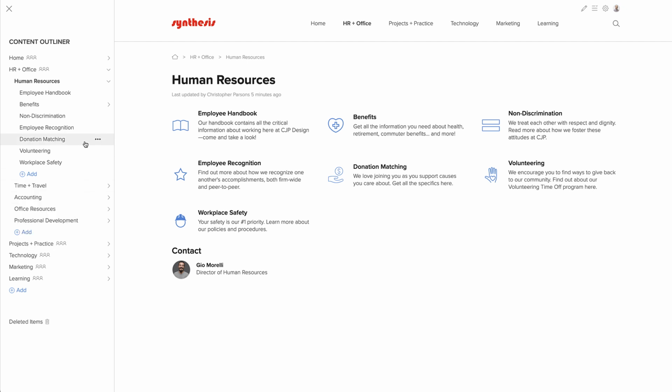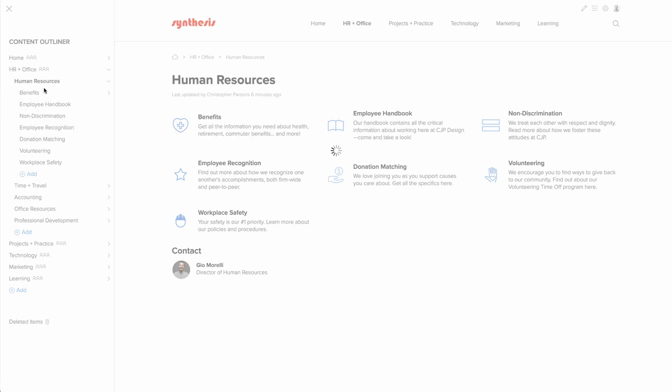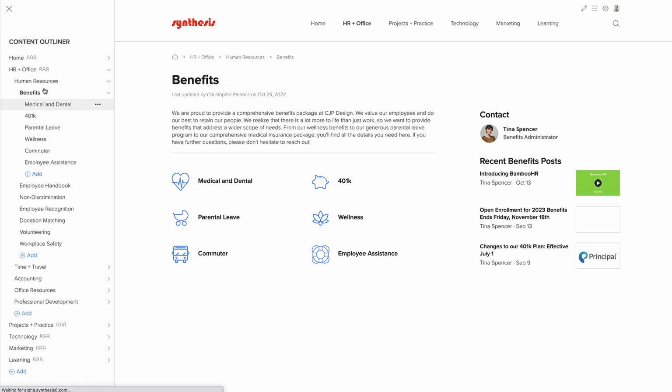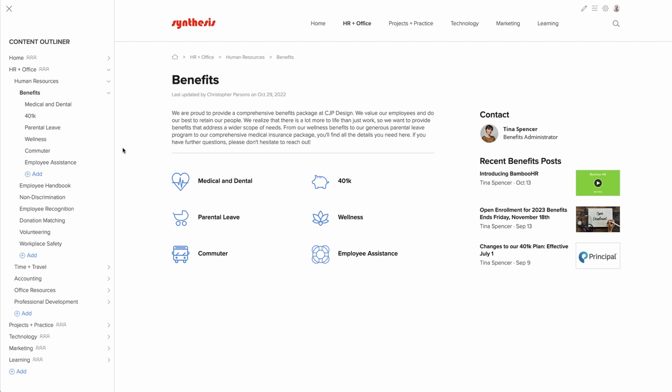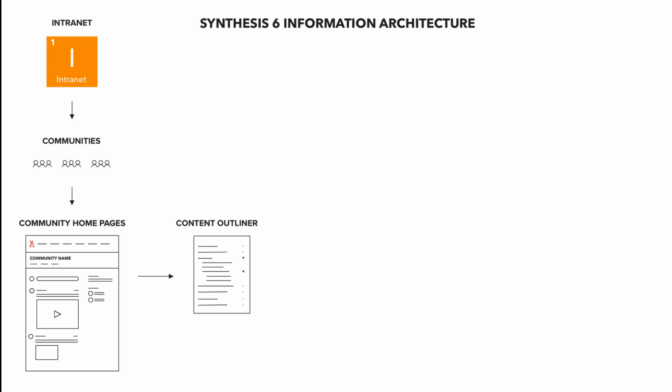I can reorder resources via drag and drop. And when I do that, the navigation will be updated immediately. I can also rename resources, edit them, duplicate them, unpublish or publish them, move them, or delete them. The Content Outliner is a powerful tool you'll get quite familiar with as you organize and structure your communities and create new content.